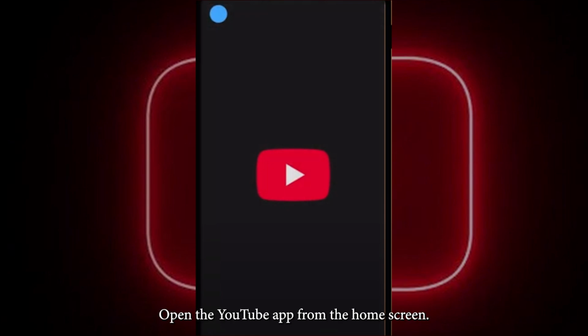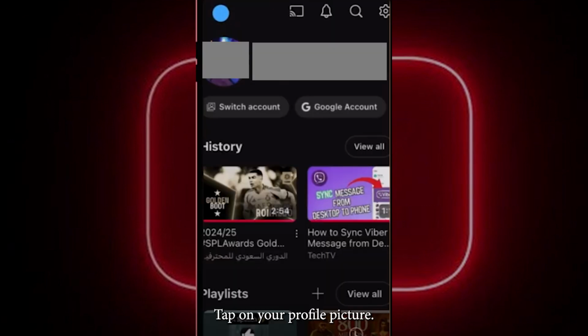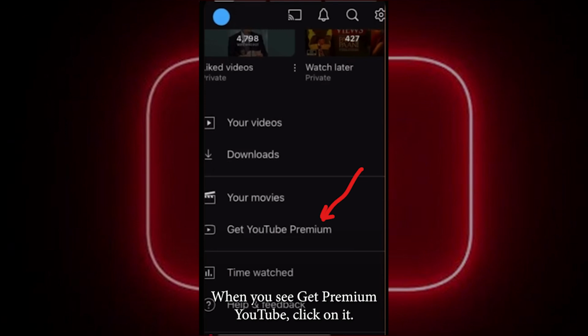First of all, open the YouTube app from the home screen. Then ensure that you sign into your Google account. Tap on your profile picture, then scroll down. When you see Get YouTube Premium, click on it.